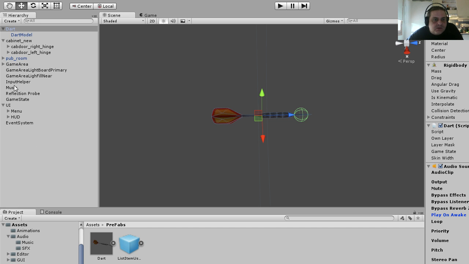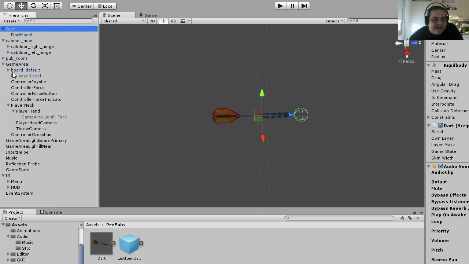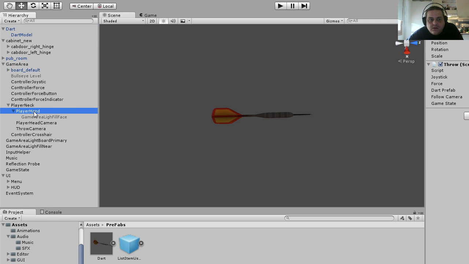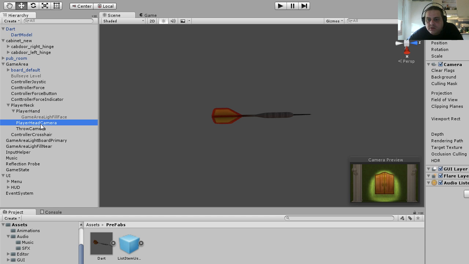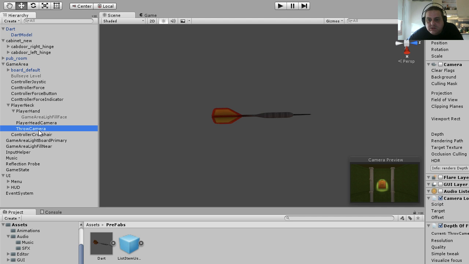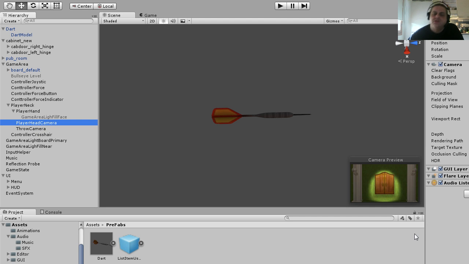Where is our audio listener? It's probably in the player head, maybe. Player neck, player hand, player head camera, audio listener, there we have it. And we don't have an audio listener on the throw camera, but I guess that's okay, because you really want to hear it from the perspective of where you actually are. So that should be fine. That's our audio listener.